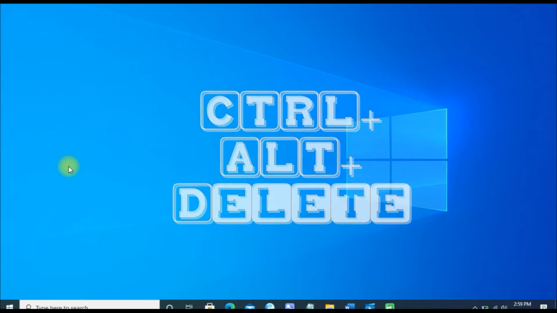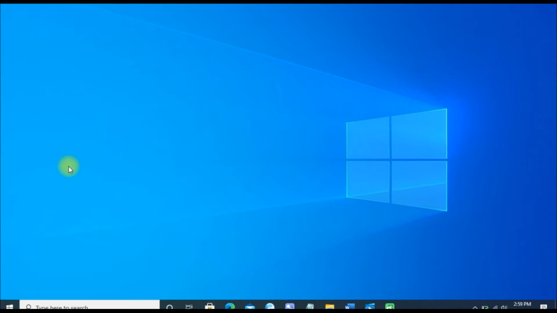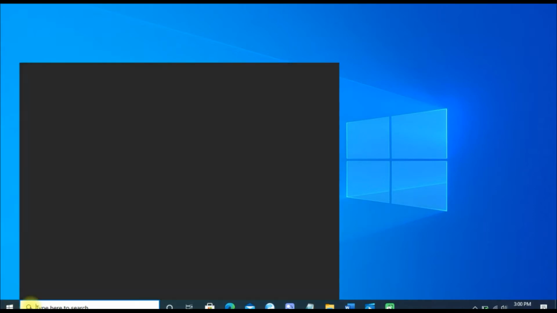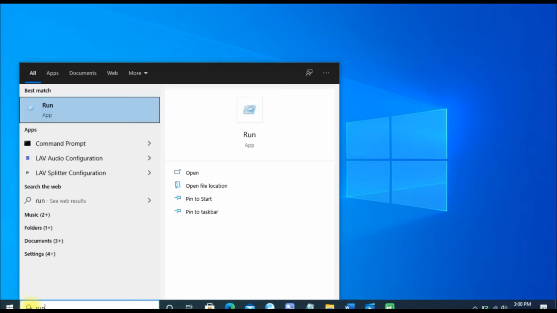It's the shortcut you use when your computer gets slow or it crashes and you're able to shut down a program manually. I will not be using that shortcut because it doesn't actually work very well with my screen recorder. I will be using the command prompt. Now you can get to the command prompt in two ways. The first way is just to go to the Windows taskbar and type run.